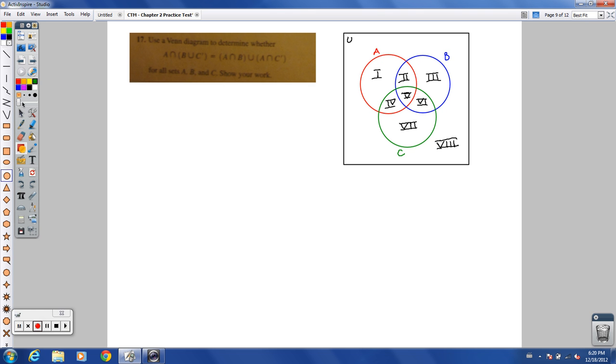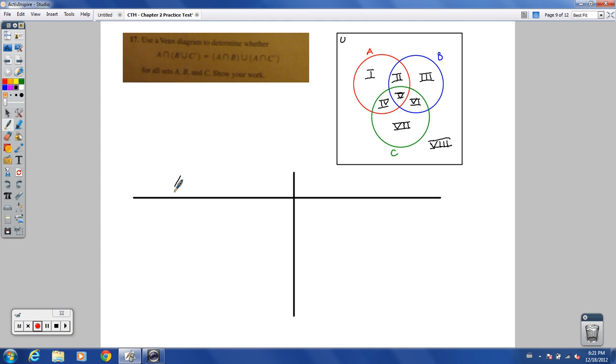And so from there, we need to make a little table to go along with this. So let's do that. I'll make this a little thicker. I'll use black for that. There we go. And horizontal. Okay, so over here, I'm going to have this first part. I'm going to have A intersect B union not C. And over here, I'll have A intersect B union A intersect not C.